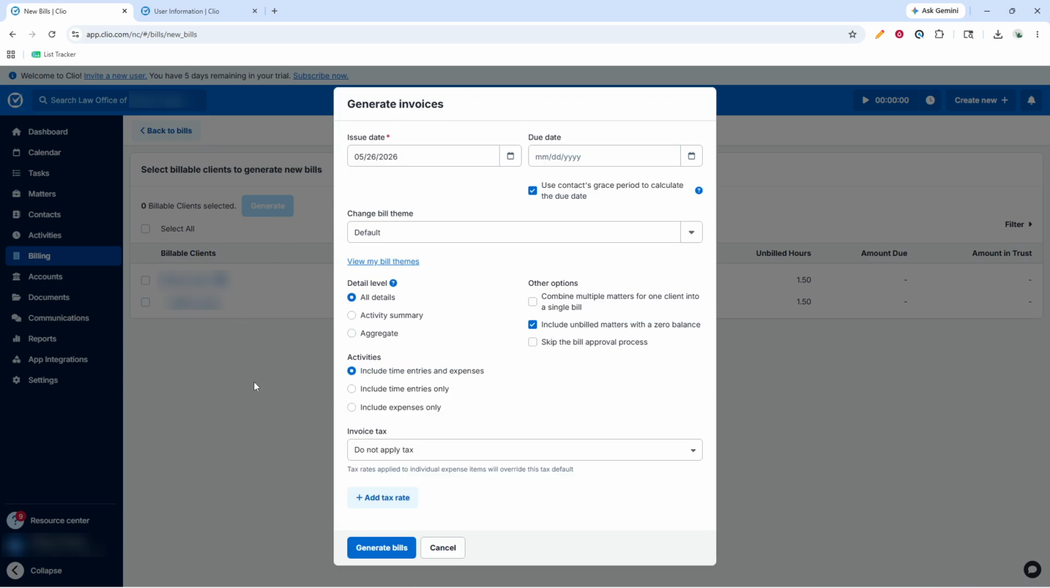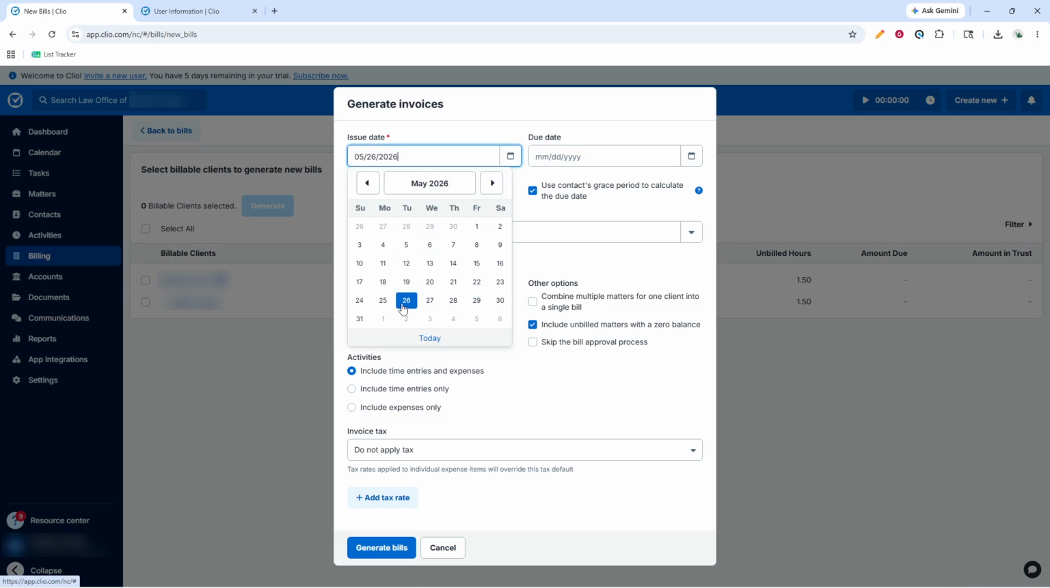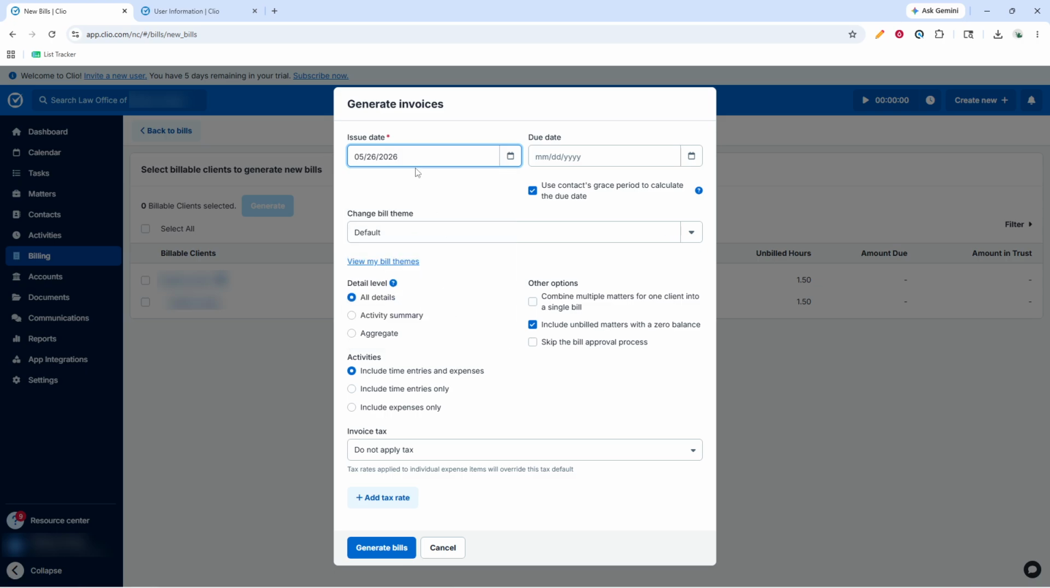Here, set the issue date. This indicates when the invoice is officially created and typically aligns with your billing cycle. Consistency with your firm's billing schedule is helpful for reporting and for your client's expectations.